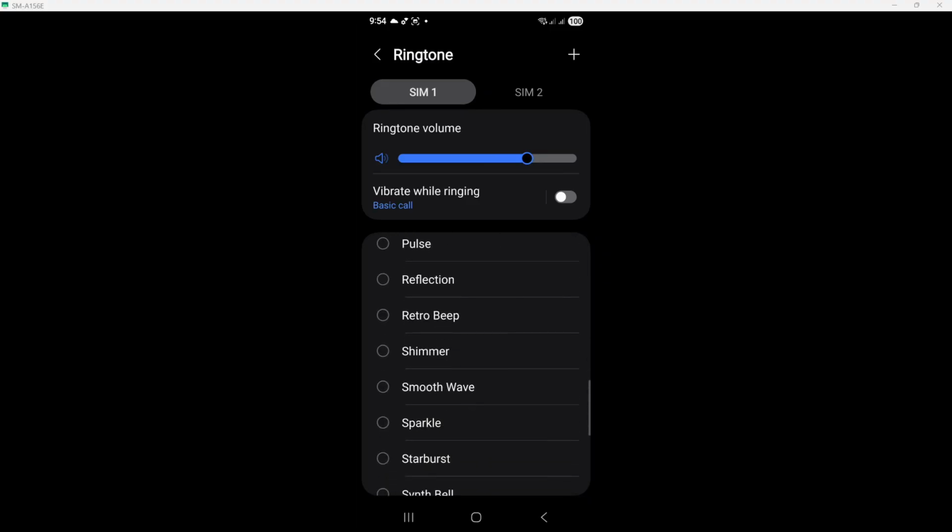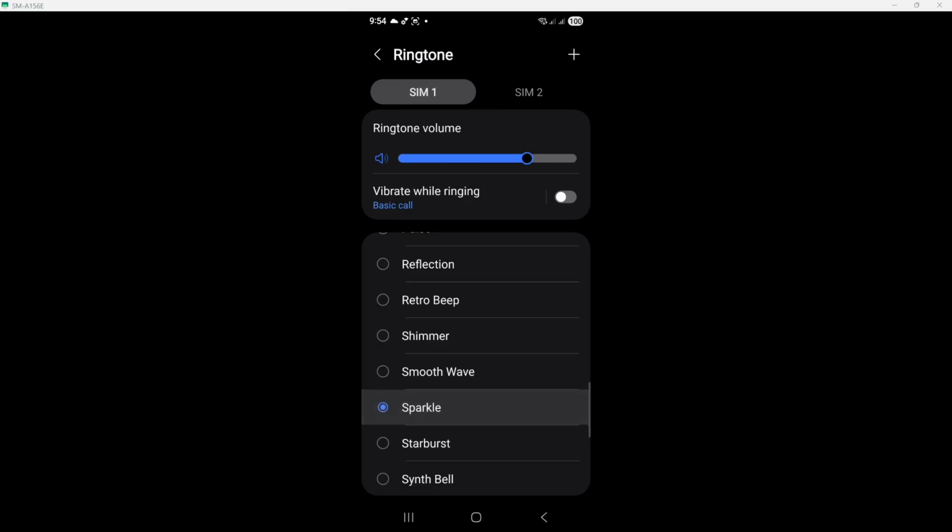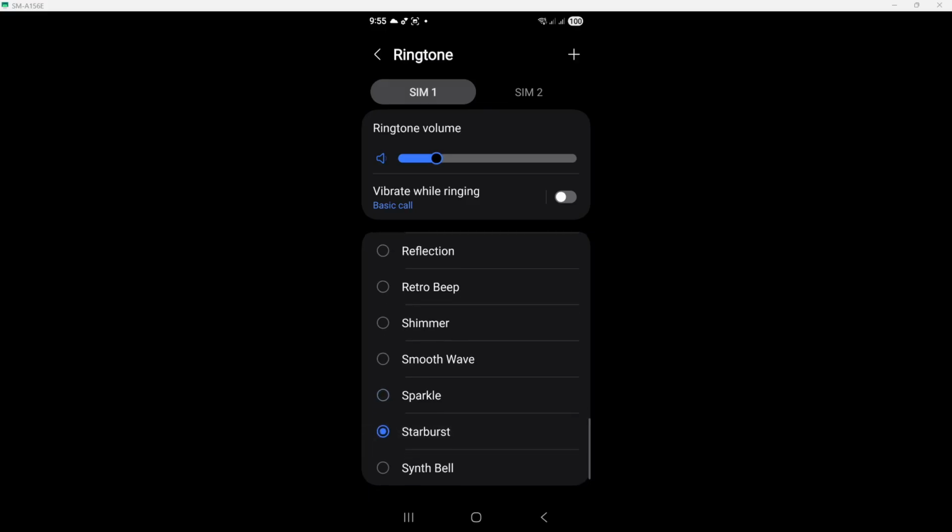You'll hear a short snippet of the tone, helping you decide if it's the right choice for you. This feature is a time saver because it lets you evaluate the options without committing to one blindly. After listening to a few, decide on the ringtone you want to use. Simply tap on it to select it.